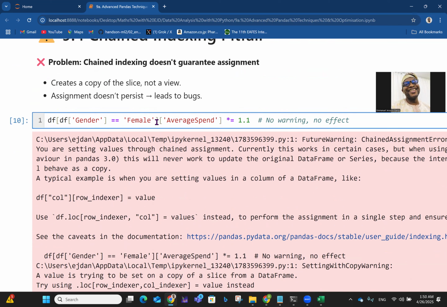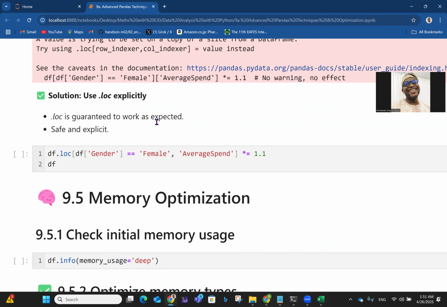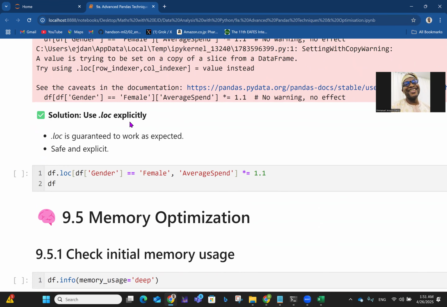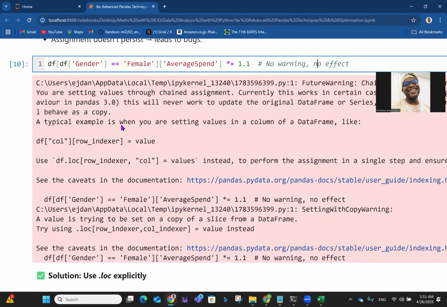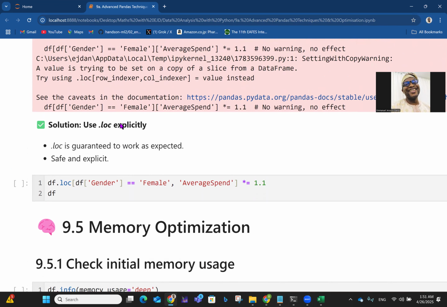But guess what? If you don't do chained indexing the right way, the solution simply lies in using loc. So you just locate what you want to do. Instead of doing df and all that, you say .loc is guaranteed to work as expected, and it is safe and explicit. So you just say df.loc. You're locating wherever gender is female, and you want to find their average spend. And whatever the average spend is, you're multiplying. Star means multiplication. You're multiplying by 1.1. It's more like you're increasing it by 10%, so to speak.